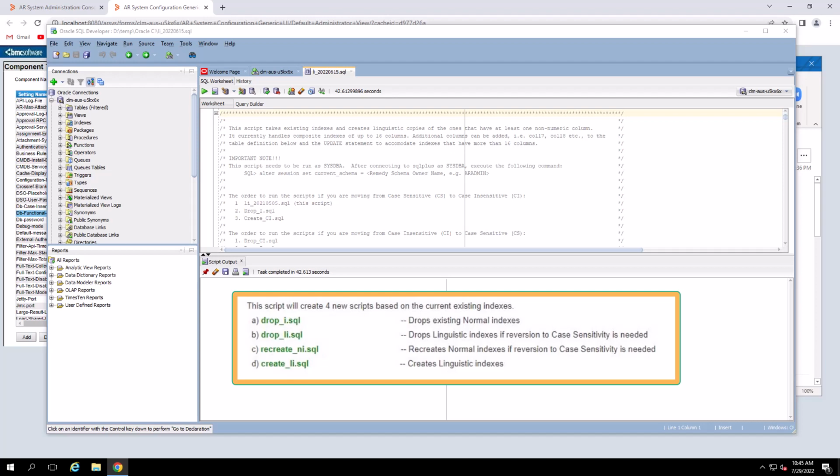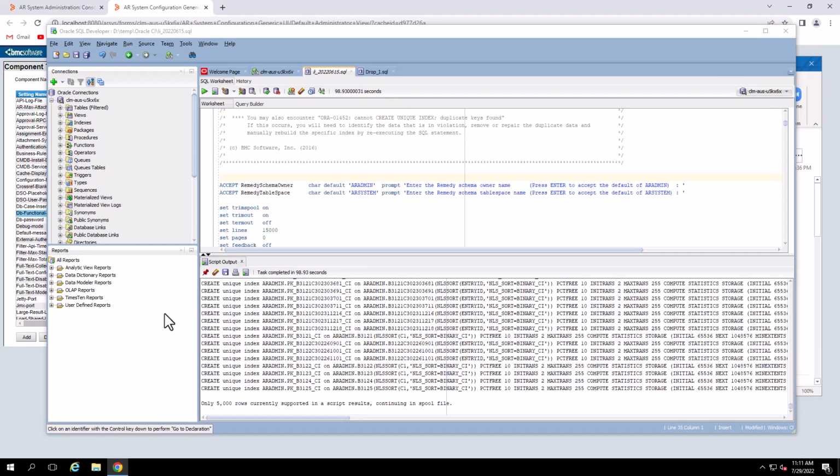Because they use the same names, you can't have both the regular indexes and the linguistic indexes at the same time. So the first step is actually to run the drop underscore I script to drop all the original indexes. And once those are dropped, then we can run the create underscore LI script to create the linguistic indexes. So the first thing I'm going to do now is run the drop underscore I script.